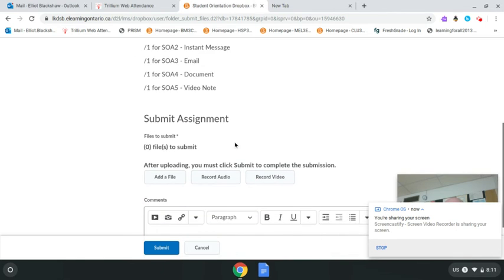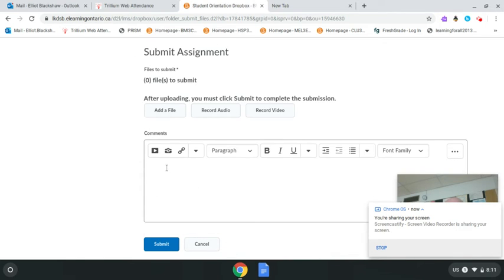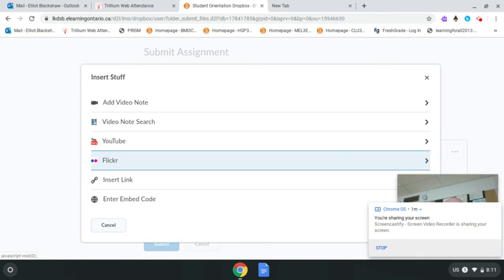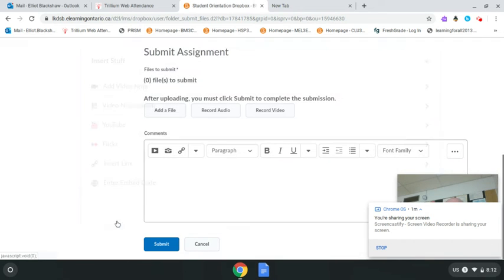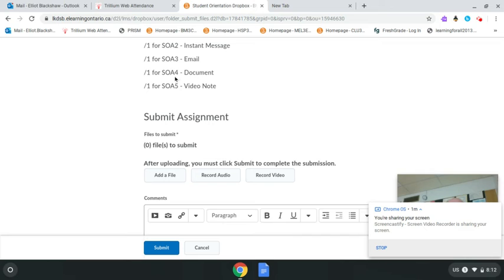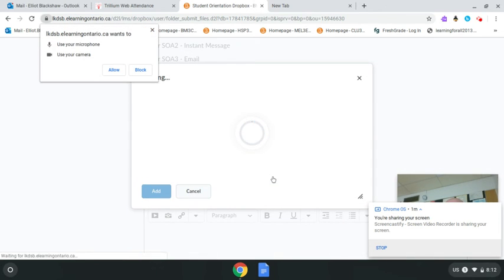All right, acronyms. You can write me a comment in here and then include the video note through something called insert stuff. Let's see, it says add video note. You can do that only when you add a file. All right. So if you're going to drop document 4 in here, so SOA4, you can make the video note there. But really the easiest way is right here where it says record video. So you select record video.